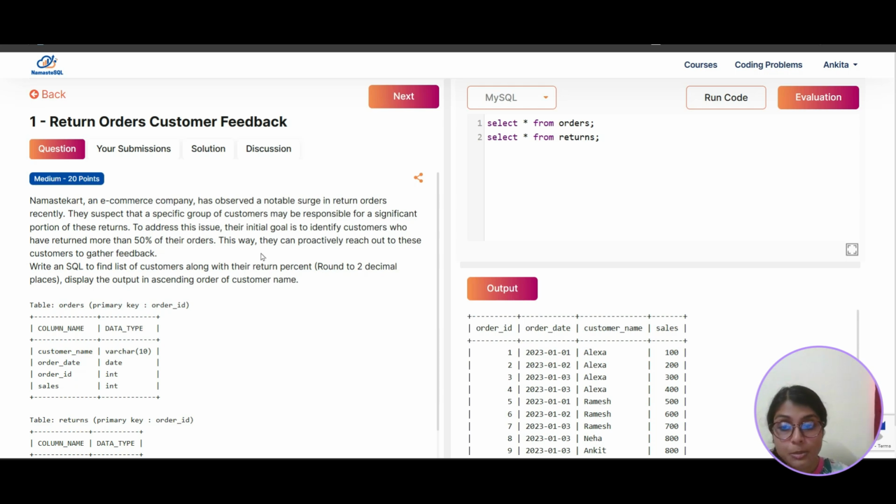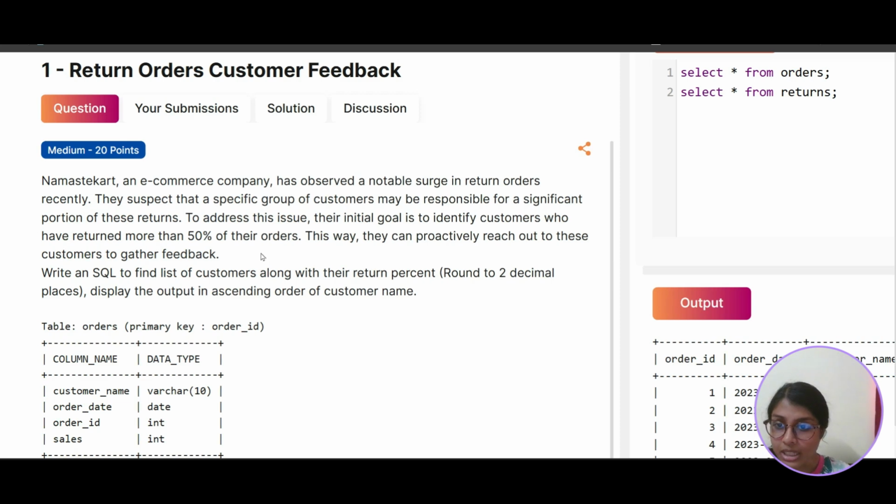They suspect that a specific group of customers, let me just zoom in a little more. So, they suspect that a specific group of customers may be responsible for a significant portion of these returns. To address this issue, their initial goal is to identify customers who have returned more than 50% of their orders. This way, they can proactively reach out to these customers to gather feedback.